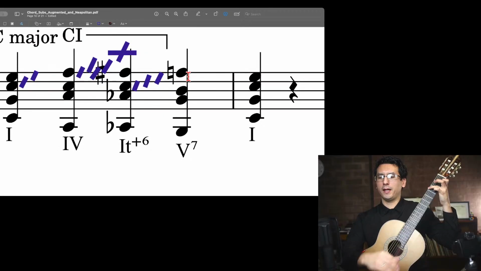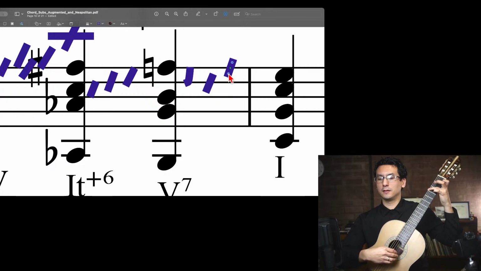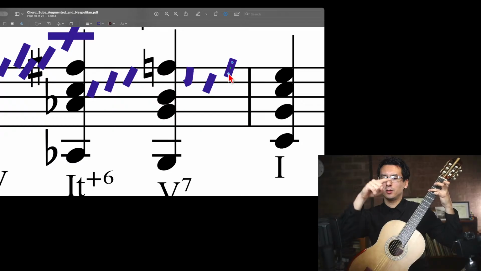And then from there you can start to lower neighbor and then down. Well, this is not a lower neighbor anymore. That's just a passing note filling in the gap. So F, E, D, and then you can stay there. You go back to an F. That's sort of like a turn almost, where you're going down and then back up.